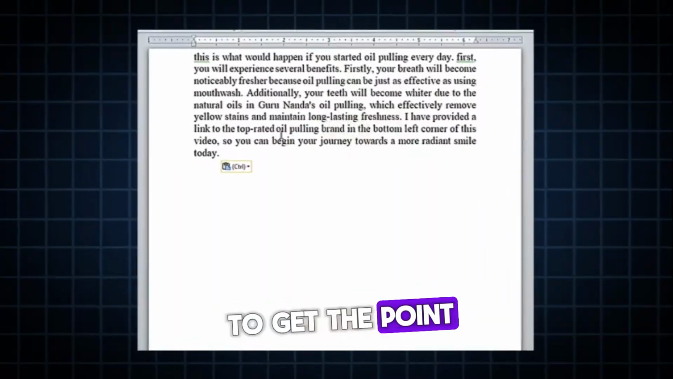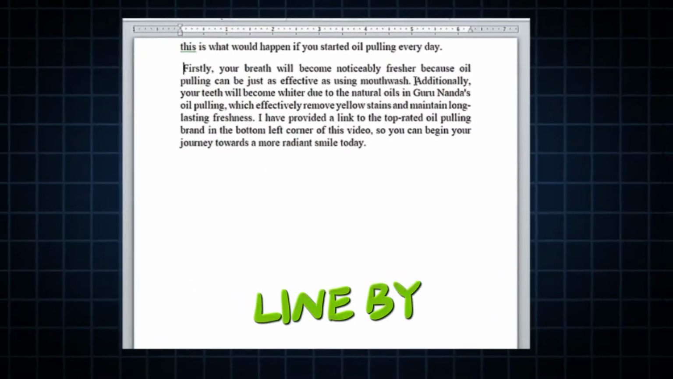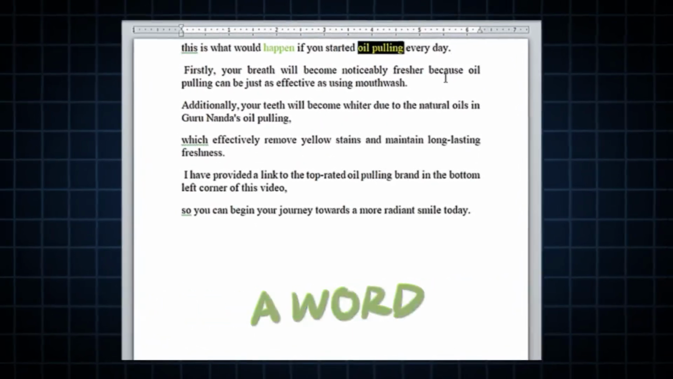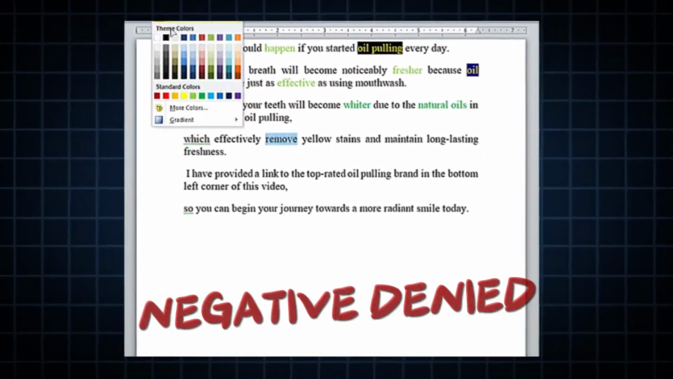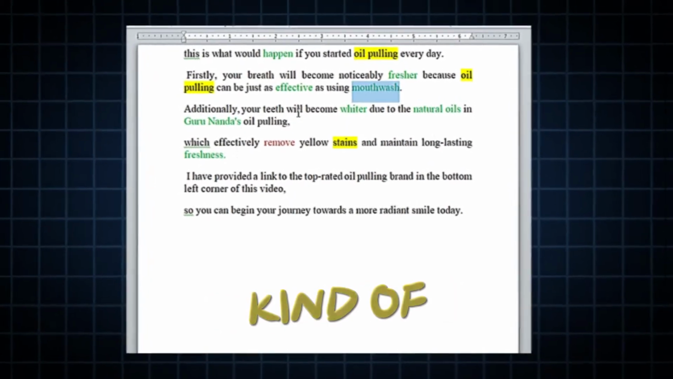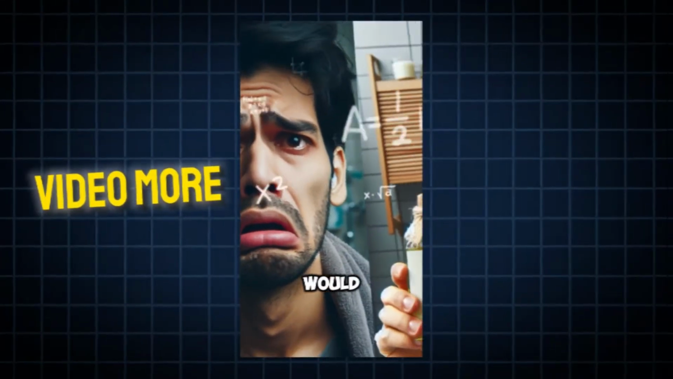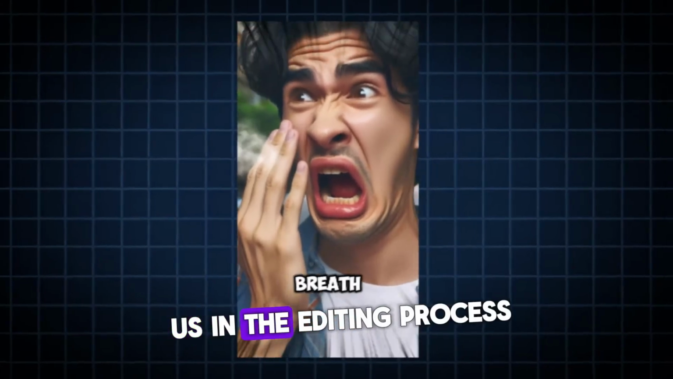Furthermore, you can enhance the script by mixing and matching or adding new words. You get the point. Now put them in a notepad, separate them line by line, and color some words, like if a word is positive, then green, and negative and denied words are in red, kind of like that. It will make the video more eye-catching and will also help us in the editing process.